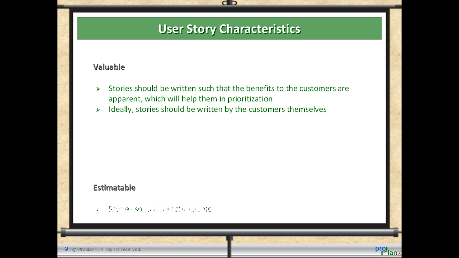Estimatable. User stories should be estimatable for planning purposes. If it cannot be estimated, it means the user story needs to be reworked.